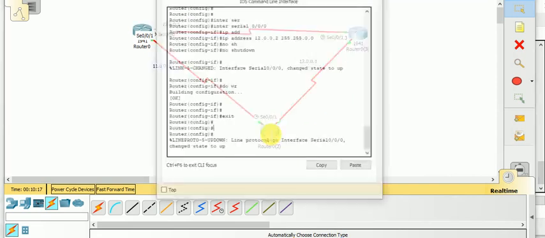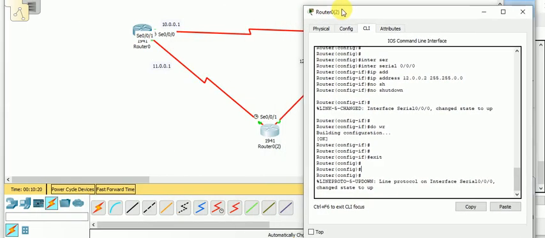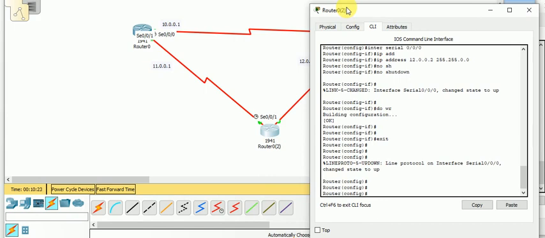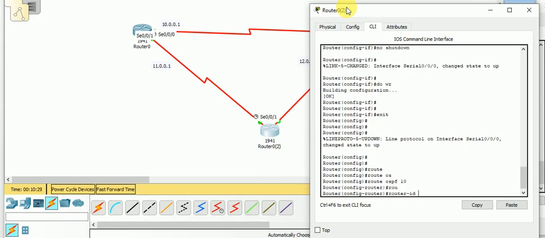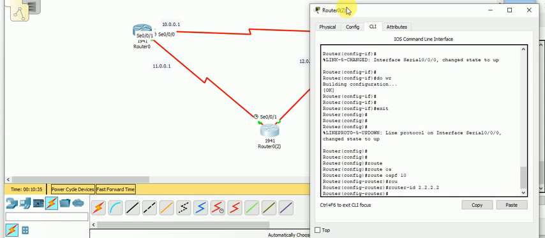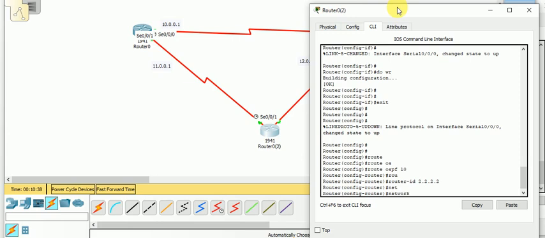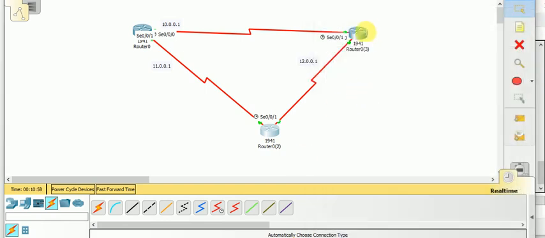Let's configure another router. First, router ospf 10, and the router ID should be 2.2.2.2. Next, we need to specify the network. This network should be 11.0.0.0 with the wildcard mask. The area should be 0. Then the other side. This router has been done.